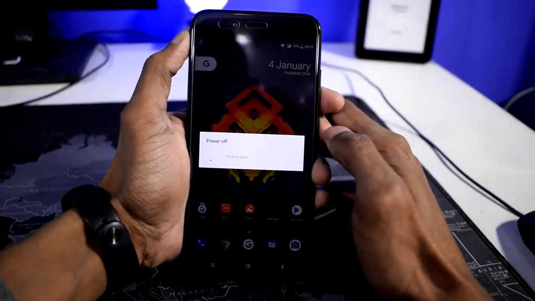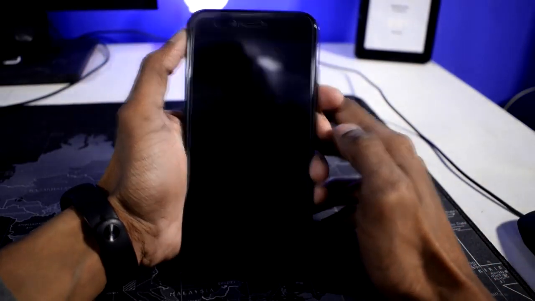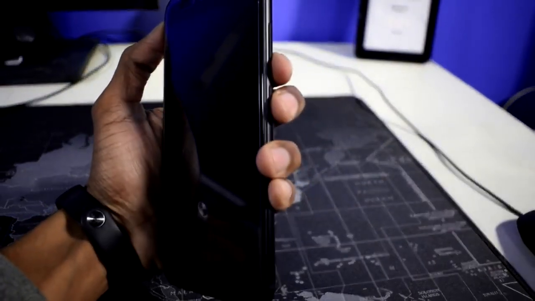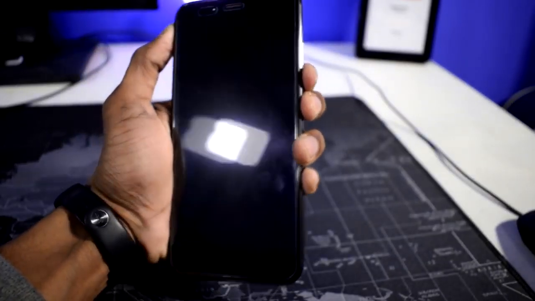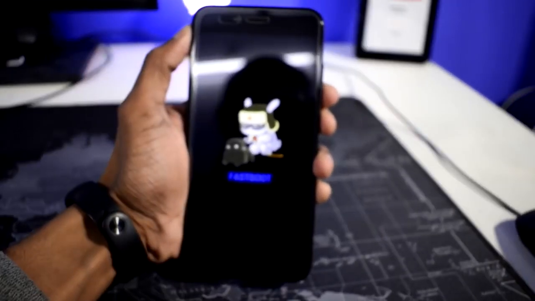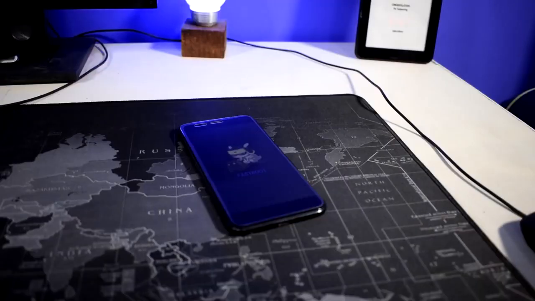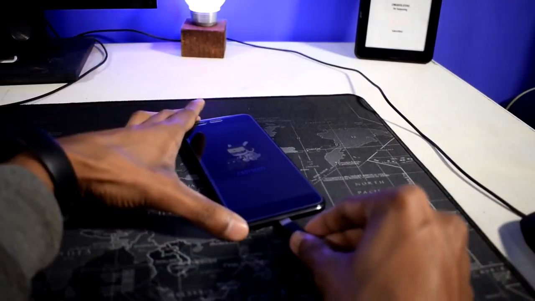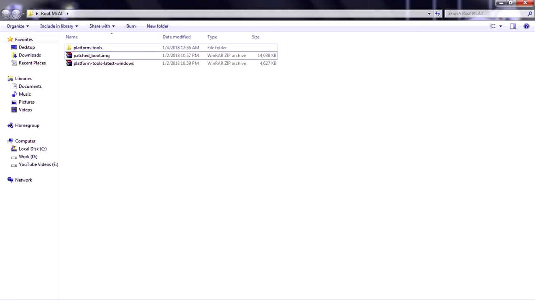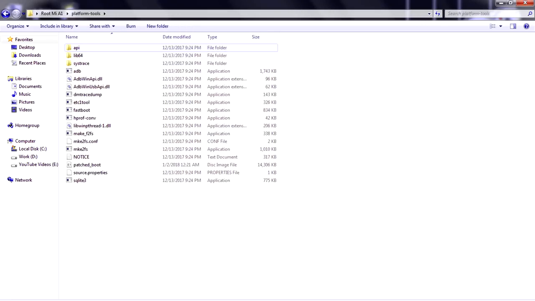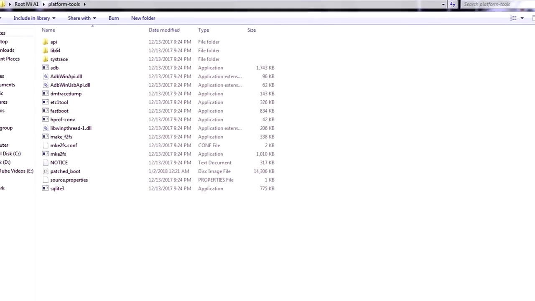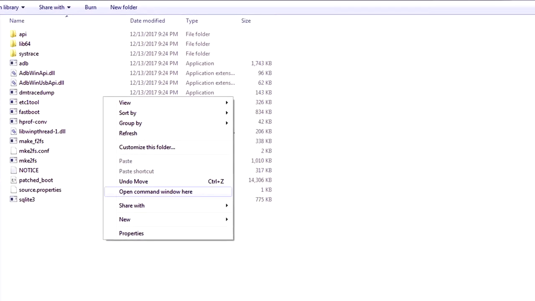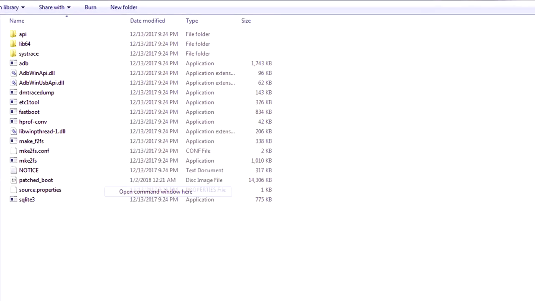Now turn off your device and go to fastboot mode by holding volume down and power button until you feel a vibration. You will see a bunny with the text fastboot. Now connect your phone to computer using USB cable. Go to Platform Tools folder, left click on any empty space, now hold shift and right click and then open command window.